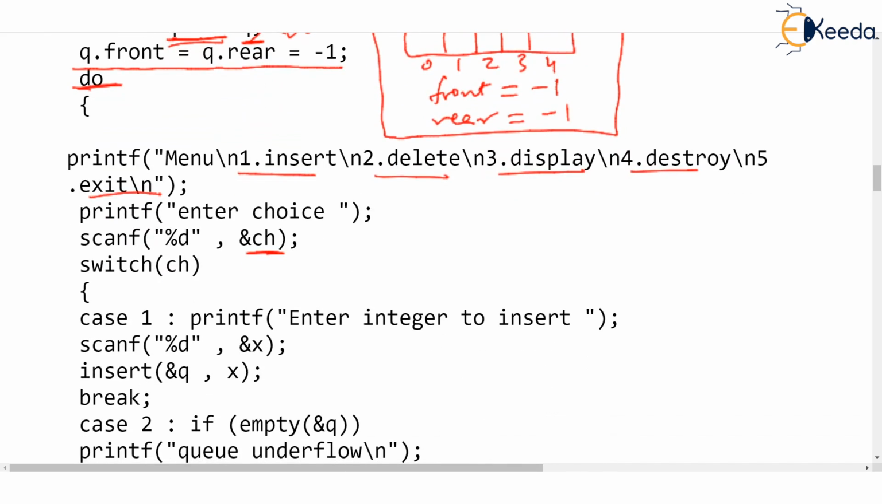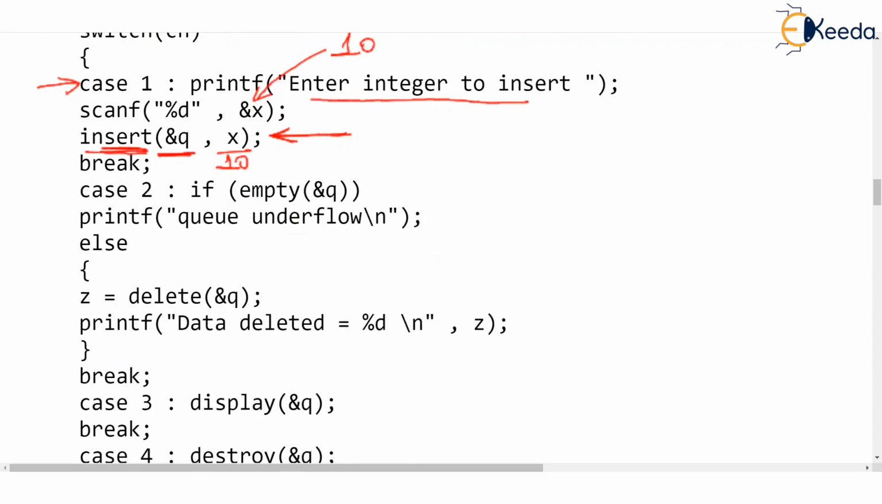Let's say user enters choice as 1. So user is interested in inserting a new value. So we ask the user which value you want to insert, and we take the value in X. Let's say X is 10. So we are interested in inserting 10 in the circular queue. This is the call to insert. And everybody, I am sure, is comfortable with this call now. We are passing address of the queue and the value we want to insert. That's the call to insert. Okay, I think we are ready to go to insert function.